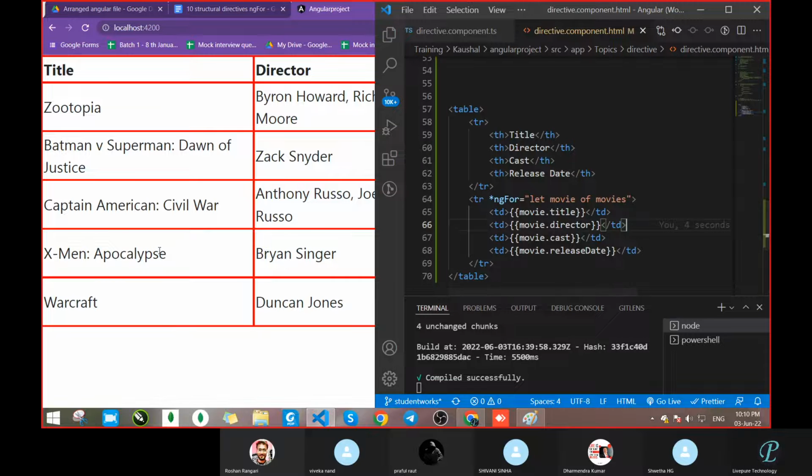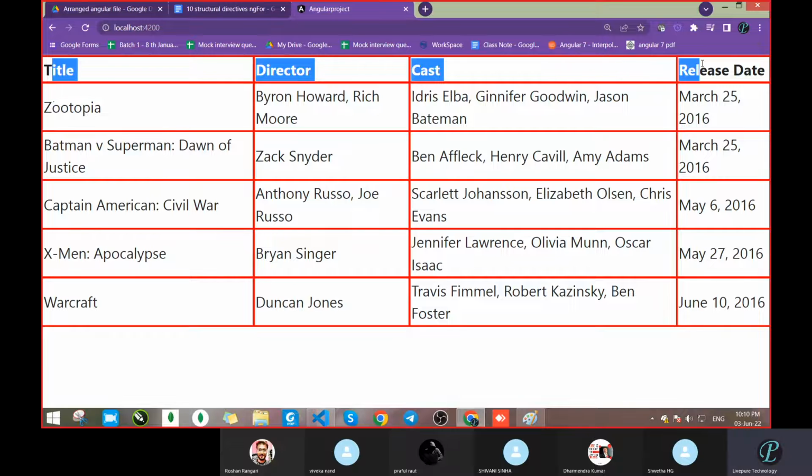What happened? We got the data. The title appears only one time, and the data we got in the bottom. Now tell me, is this correct or not?